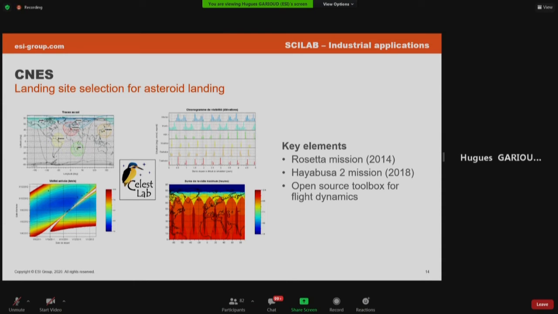And so it's not really an industrial use case per se, but it's quite up to date. They managed to make the landing site selection for asteroid landing. Maybe you recall the mission from Rosetta in 2014 and the one led by Japan, which was called Hayabusa 2, led in 2019. Well, CNES was involved in both missions in order to select the good site for landing.